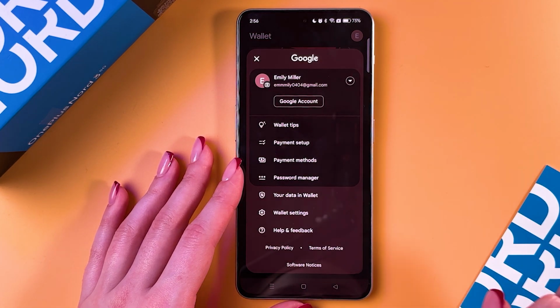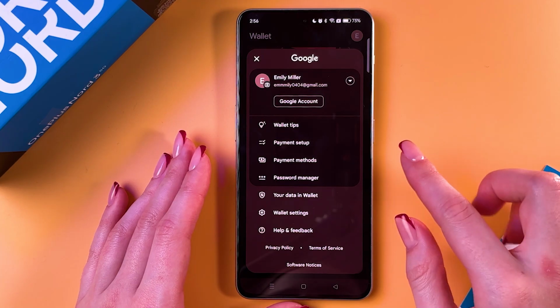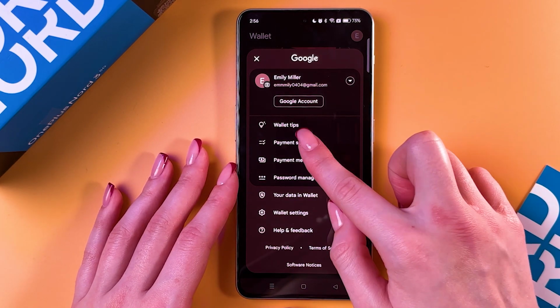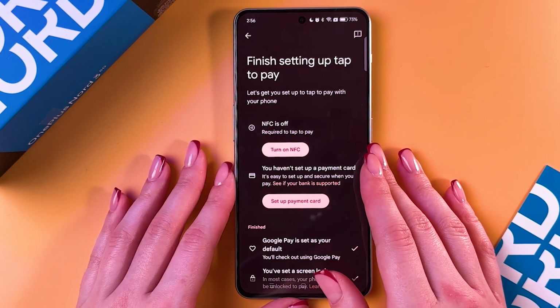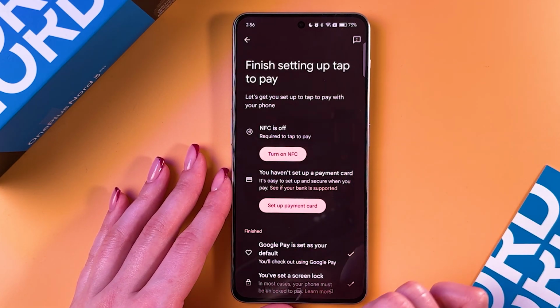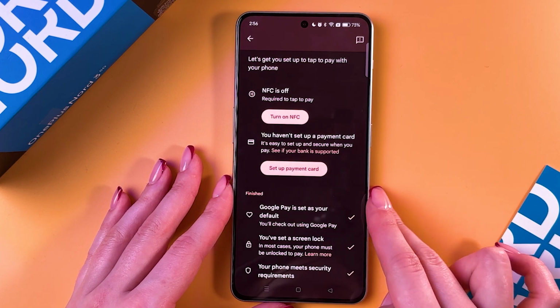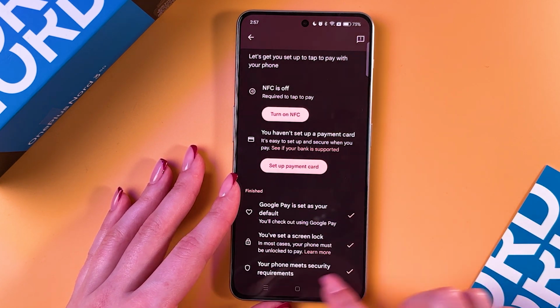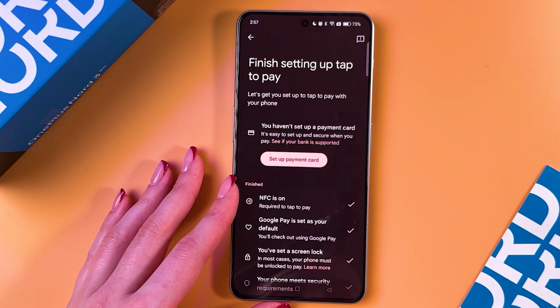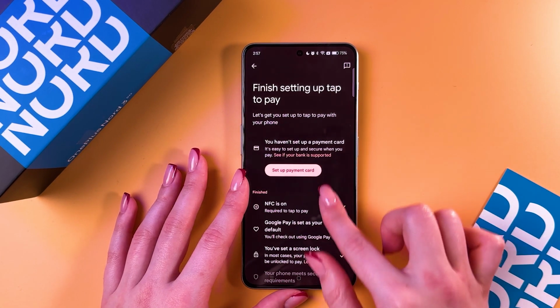You can always tap on your profile icon and here check some information, for example, payment setup. After that, you can turn on NFC for contactless payments and set up payment card, of course. And here you can see the finished tasks. So yeah, that's it how it works.